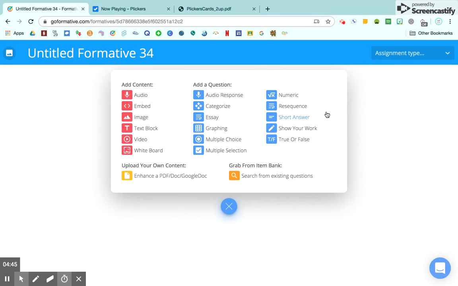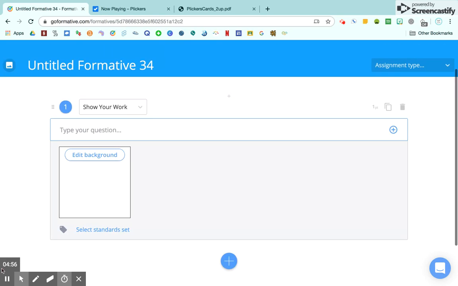They could also do things like showing their work if I wanted them to demonstrate their comprehension of a topic or a sentence that we read by drawing an answer.